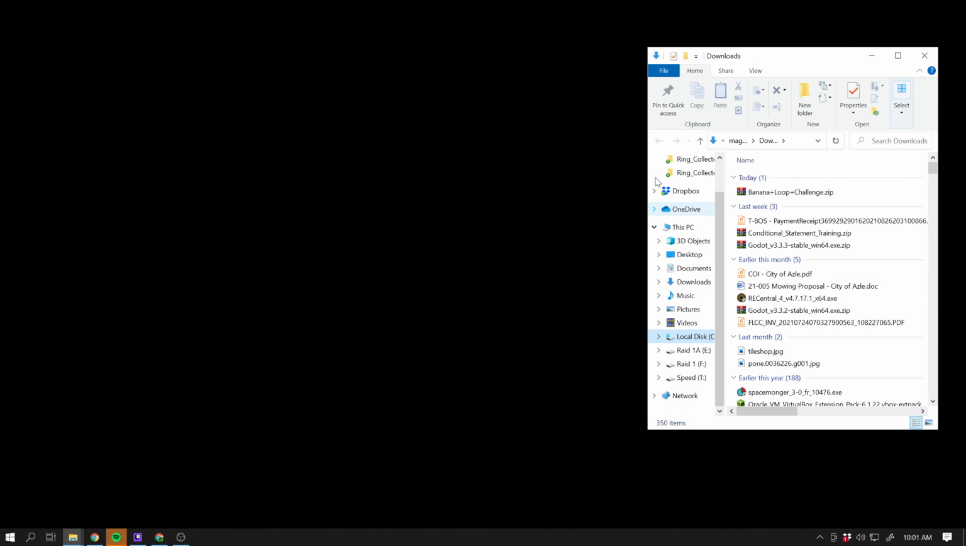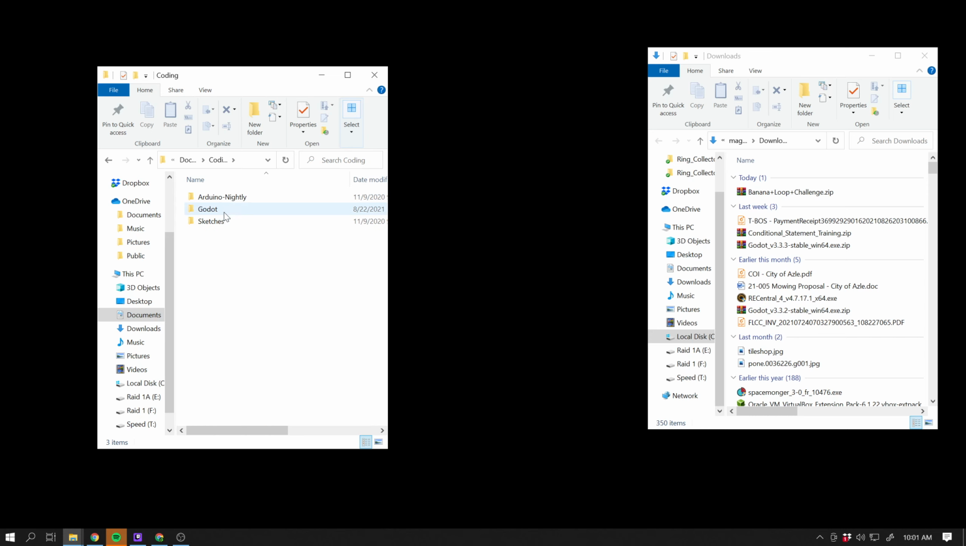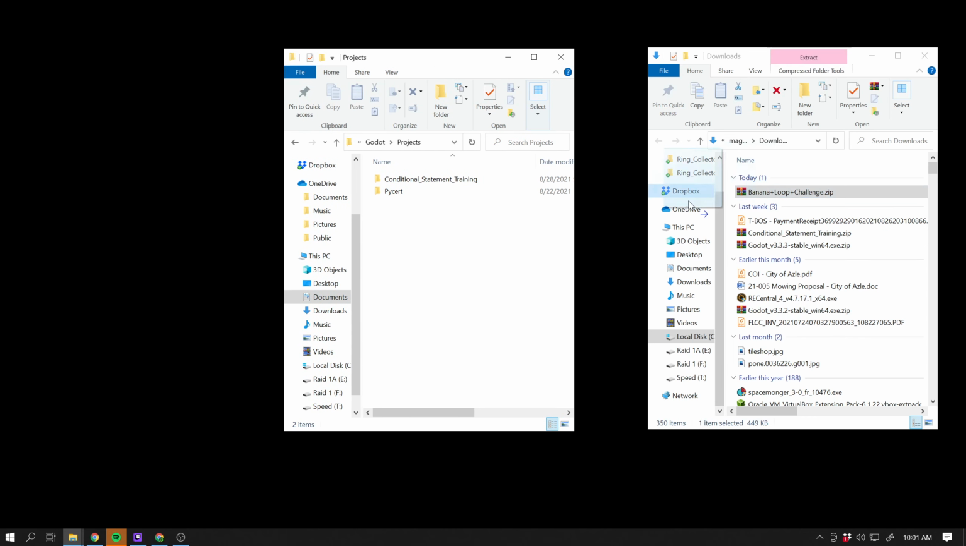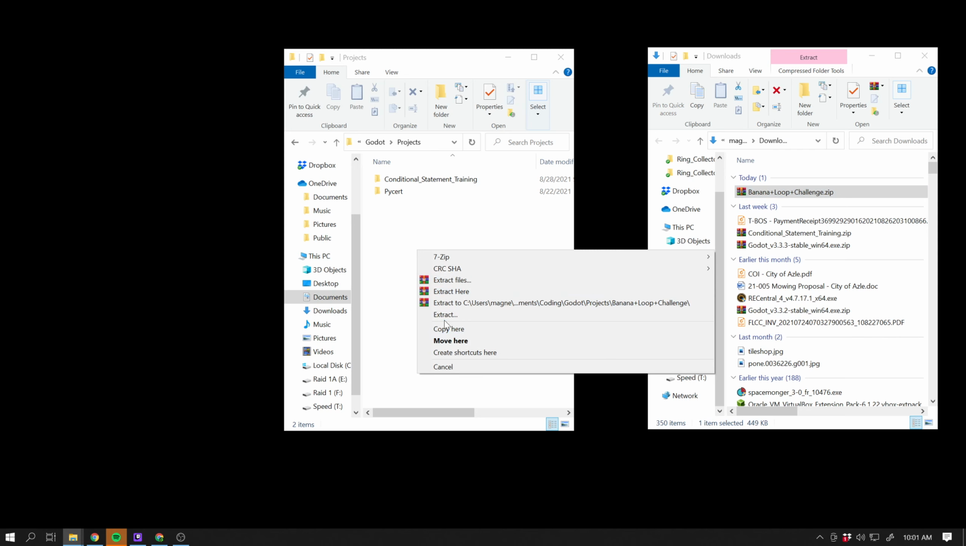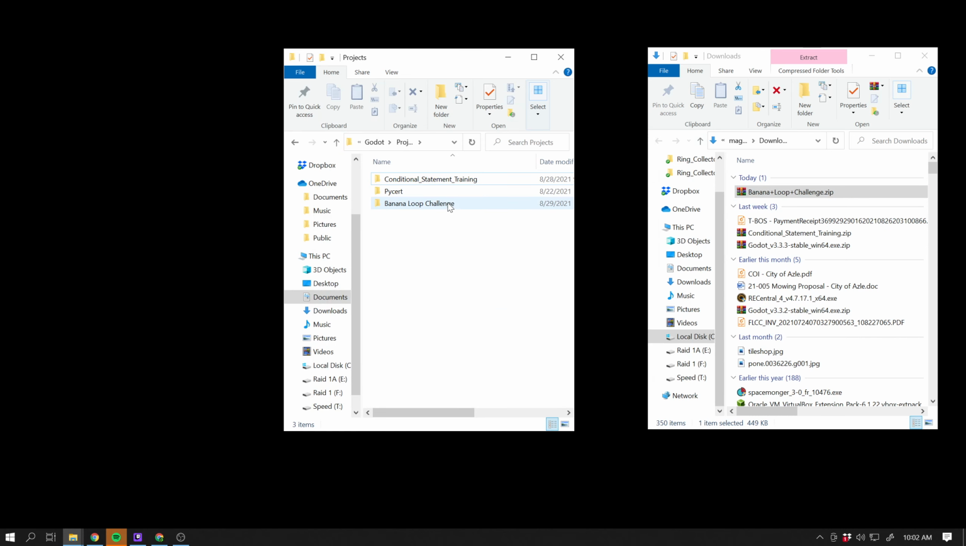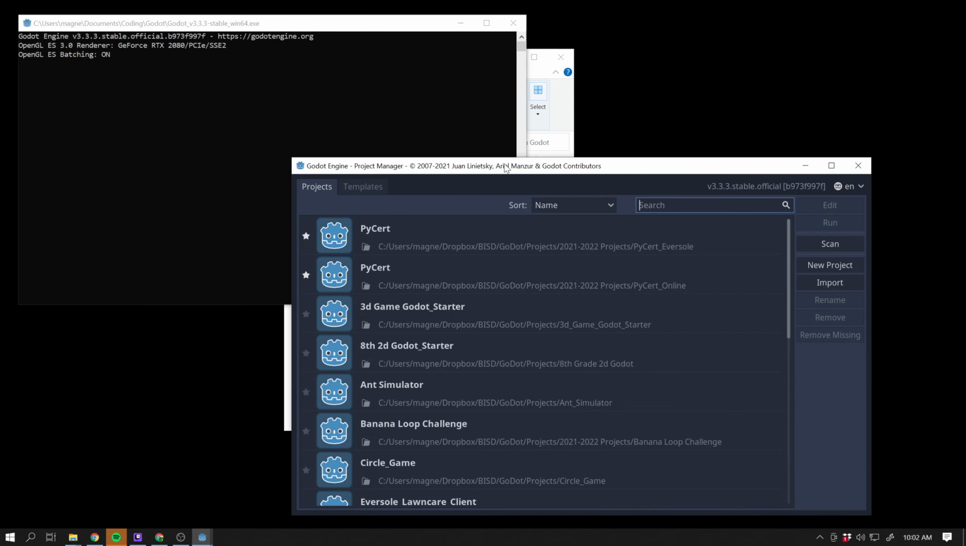Alright, so what we want to do is extract this into the right folder. So there's my Banana Loop Challenge. I'm going to go to where I'm storing my Godot project stuff. So documents, coding, Godot, projects, and I want to put it in this projects folder. So here's my Banana Loop Challenge. I'm going to do extract. I'm going to get rid of this last one here, and I'm going to hit extract. There's my Banana Loop Challenge. Perfect.